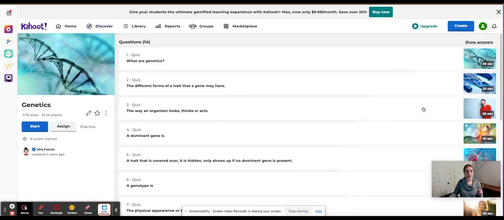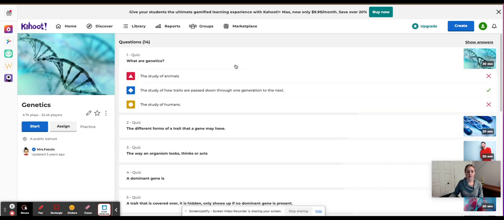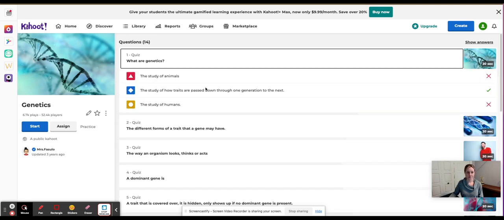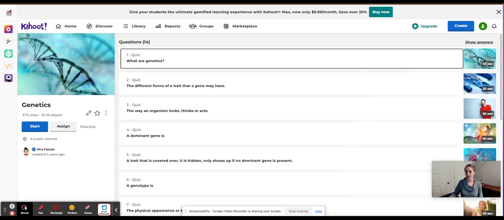But the same thing as with the Edpuzzles, go through the questions and make sure they're correct. I've never had an issue with Kahoot though, but I just like to go through, read the question, make sure it's the correct answer. And I like to see how much time. 20 seconds is good. Sometimes I've made the mistake of doing a Kahoot and I don't check the time and they get 1 minute per question, way too long. But again, you can edit these.